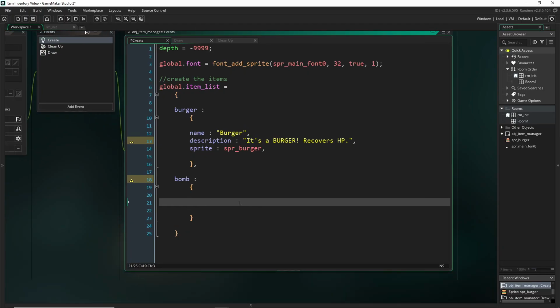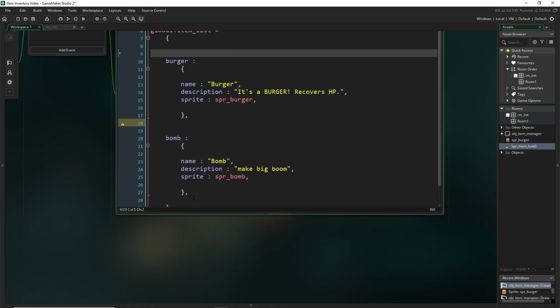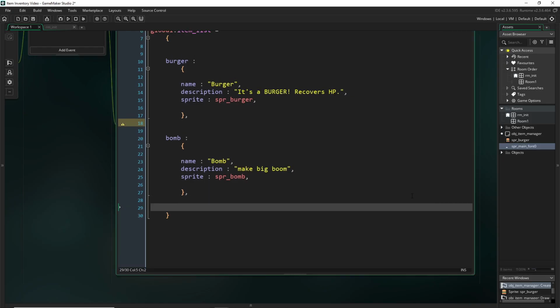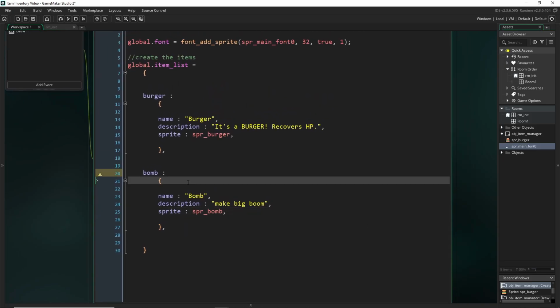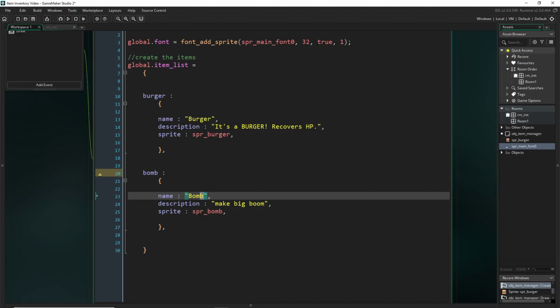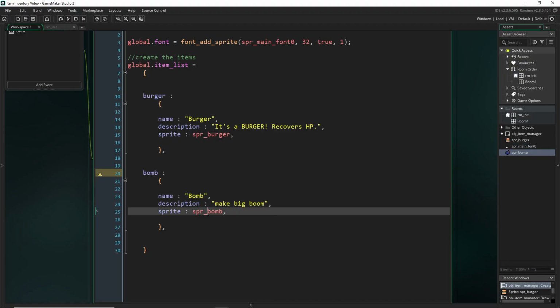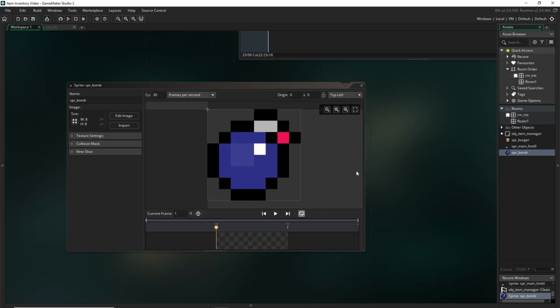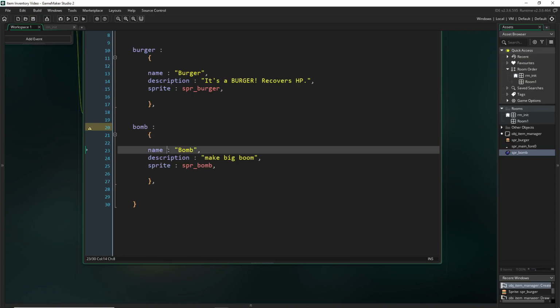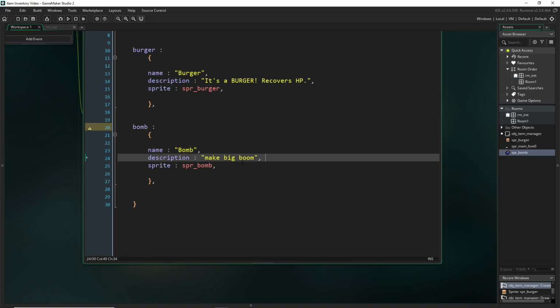But I want to walk you through it step by step so you really know what's going on and you can make your own educated choices in the future. Okay, and I'm just going to space this stuff out a little bit more. So now I made another item called bomb, got its name, got its description. I've got its sprite, which I just added from that other project really quick. Same exact size as the burger, 8x8, origin at the top left. And I've set it up exactly the same way, using the colons and the commas to separate everything.